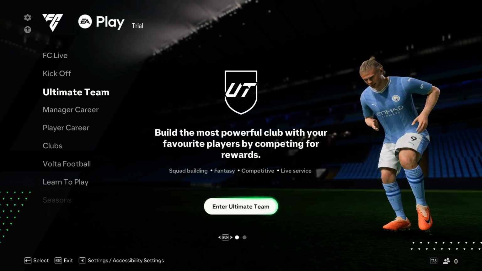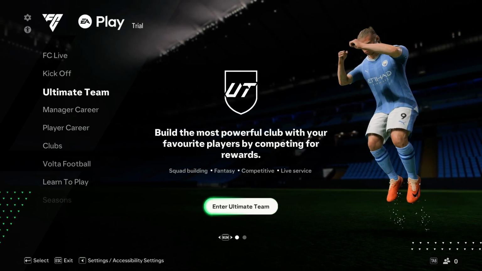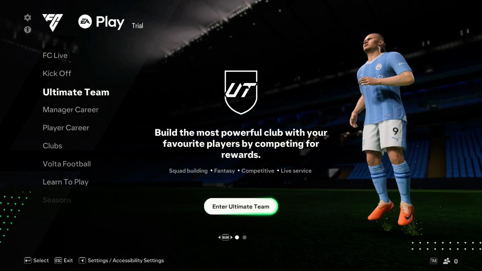Hello, in this video I'm going to show you how you can change graphic settings in your EA Sports FC24.